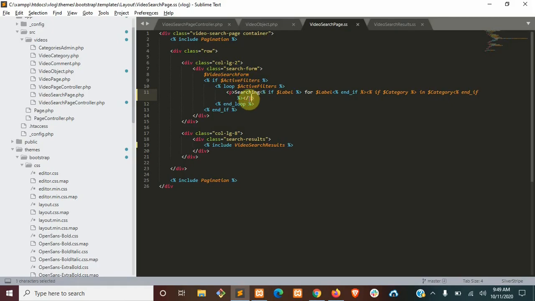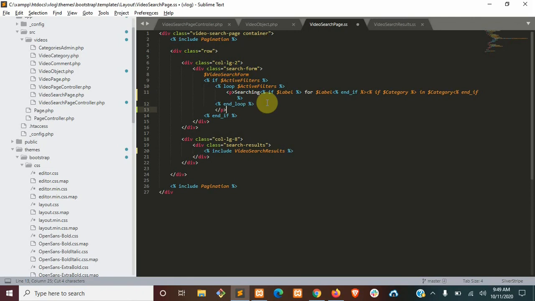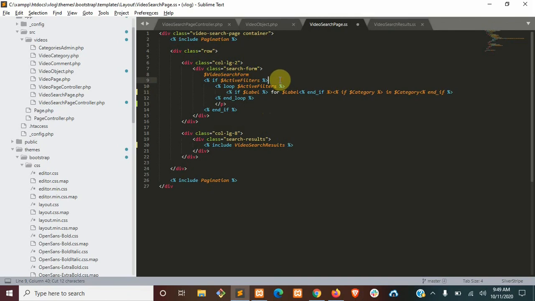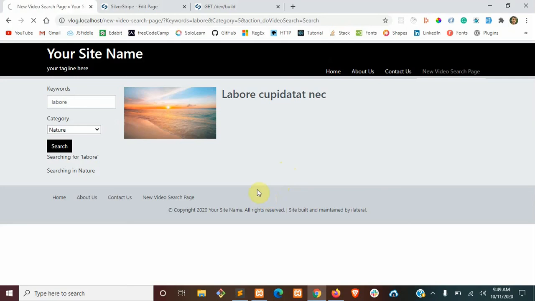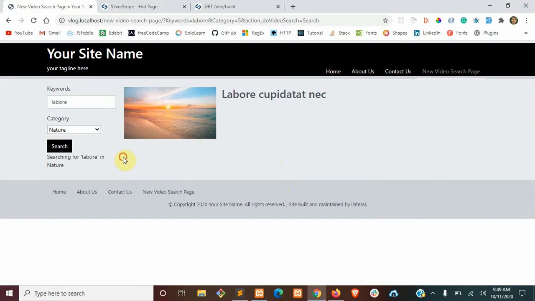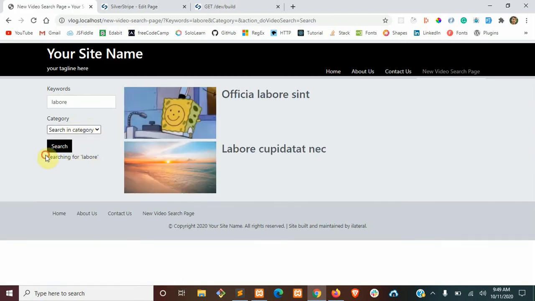So all we'll need to do is take the opening and closing P tags, move them outside of the loop, and take searching, and just move it up here. Now if we go back and refresh, we should see searching for labor in nature. And if we were to remove that, we would get just searching for labor.